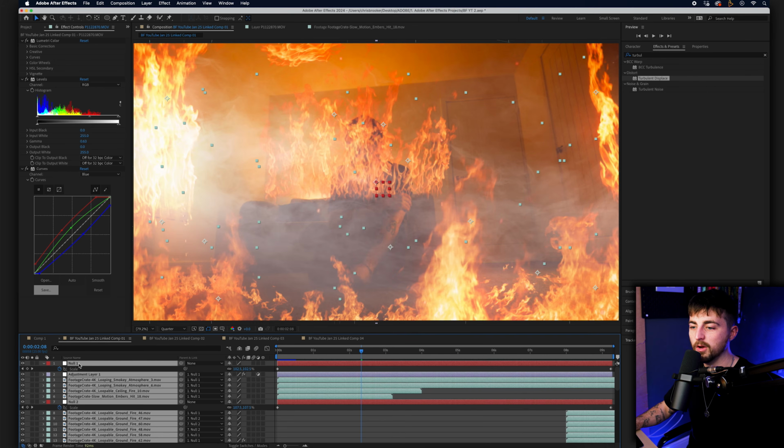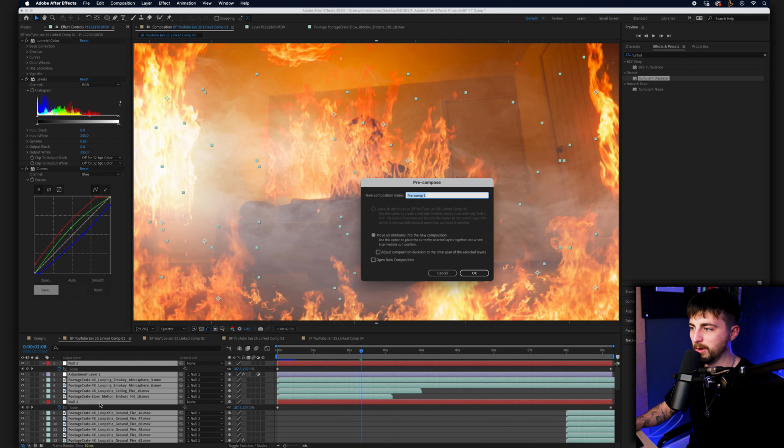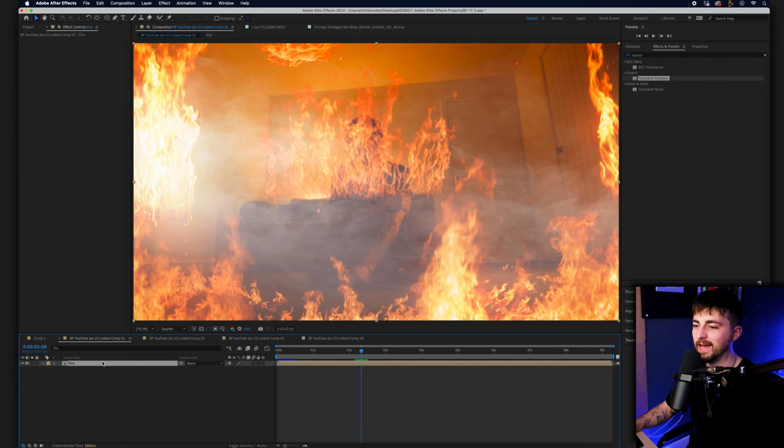So once you've done all of this, what we're going to do is we're just going to highlight everything, right click and select pre-compose. And you can rename this if you want. We can call this fire. We'll press OK and that's put everything into its own pre-composition.